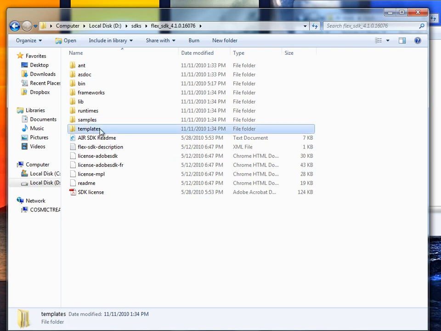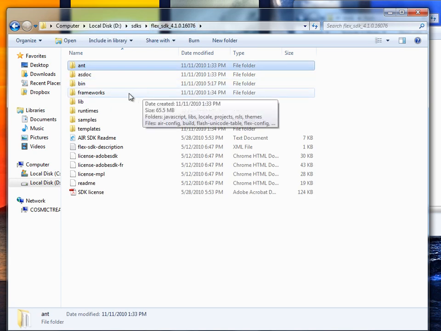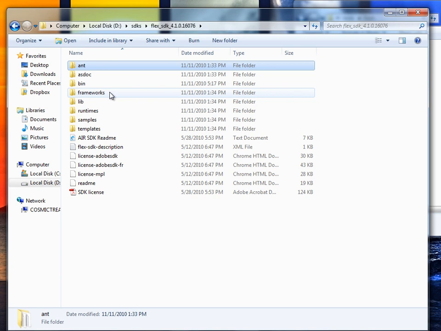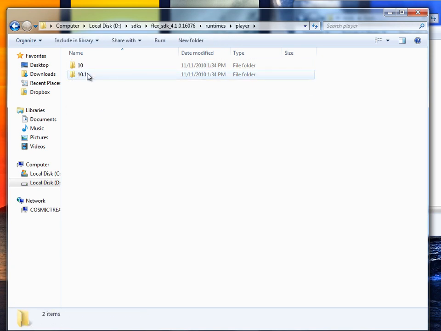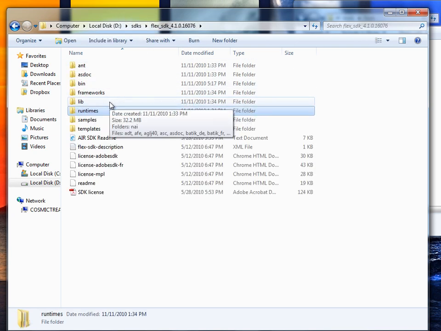And then from there, a lot of the stuff, samples and templates are just some Air stuff you can use. Ant has the build to actually build all the SWCs. And let's see, is there anything else to cover in here? We have runtimes. You can always come in here and grab your Flash Player runtimes. And that is about it.